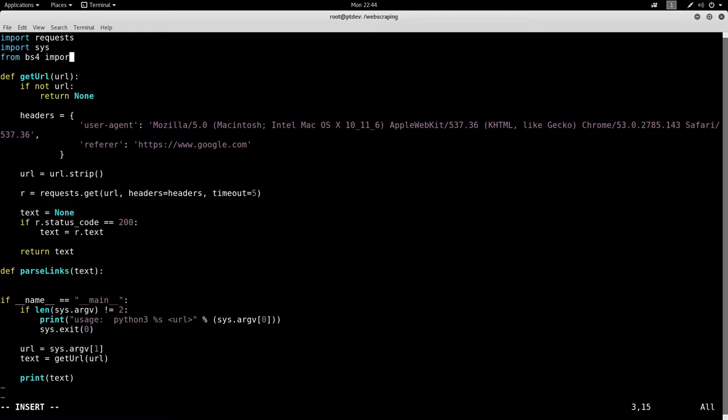bs4 import BeautifulSoup, and there's another one here called SoupStrainer. Interesting names, I know, but just bear with me, they work out very well in here as well. Is that all that I'm needing right now? Yeah, okay, that'll work. So down here in the parse links, we get that in.